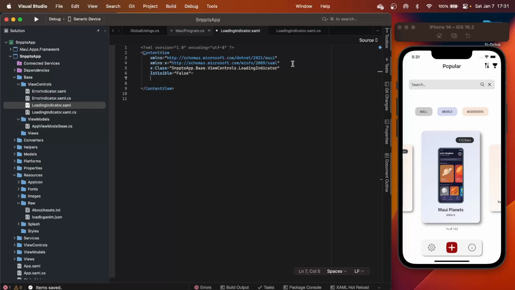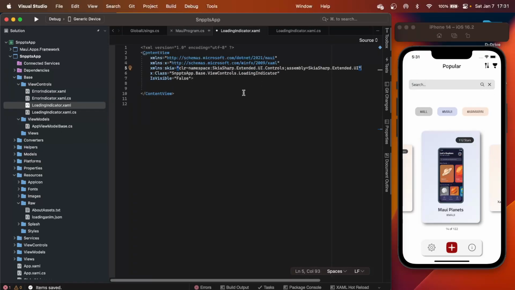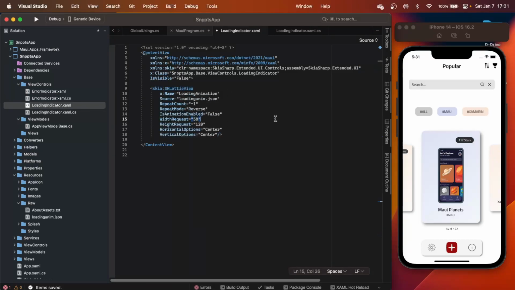So coming back to our loading indicator, I will add another namespace, and this one I'm just going to call Skia, and this is coming from SkiaSharp Extended UI controls. This is the one that we added, and once we have added this, we can simply add an SKLottieView, and I can give it a name, which is loadingAnimation, which you will see we will actually be making use of. The source is the loading anim.json. Repeat count is -1, which means it will keep on repeating. Repeat mode is also reverse, so it will run the animation and then run it in reverse, and then repeat count -1 means it will do the same process again. I'm giving it a width and height request of 58 and 120, and I'm centering it on the screen.